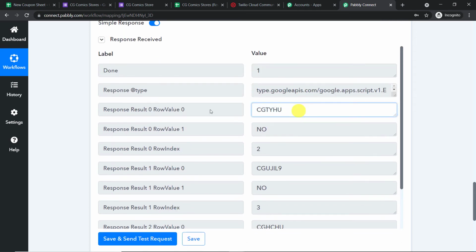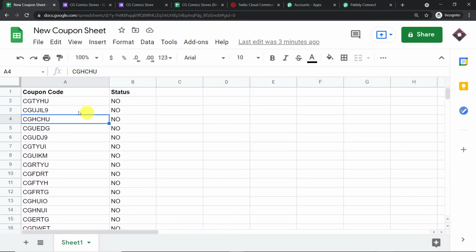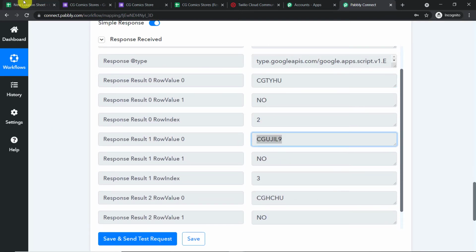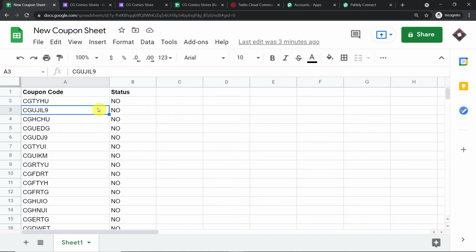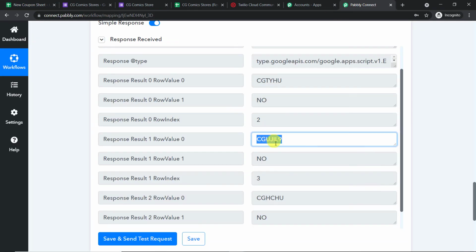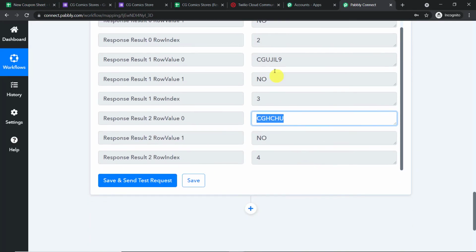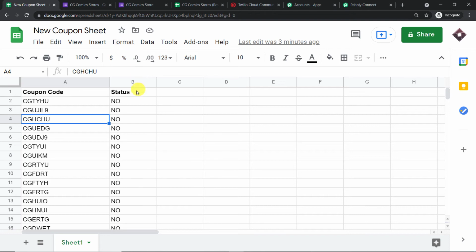Okay, so as you can see, we have the value of the first row. Then we have row number 2, and then we have the third one. So we have got all 3 rows containing the status as no, no, and no.